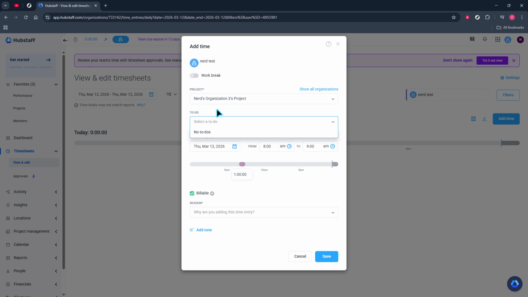You'll see an option for To Do. Click it, then choose Selected To Do to link this time to a specific task. This helps keep work traceable and makes progress easier to review. If your organization doesn't use tasks, you can simply leave this blank.